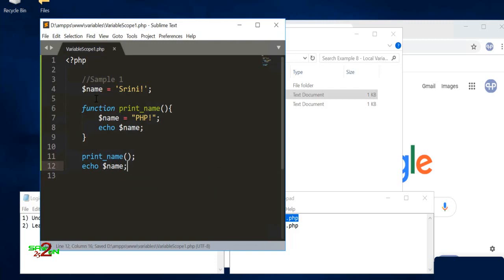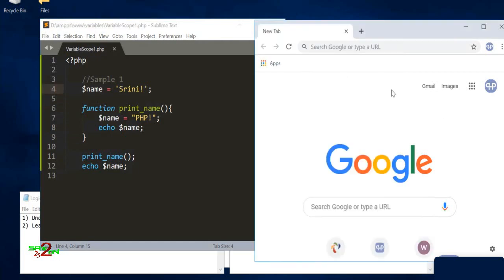So what do you think the output is? So what we have done is we have defined one variable name. Inside the function there's another variable called name. We are printing that variable. Then we'll try to print that variable, and then using echo we'll print the $name variable. So what do you think? After the function has been executed, is the value of the variable name changed to PHP, or will it return to Srini? Let's verify this.